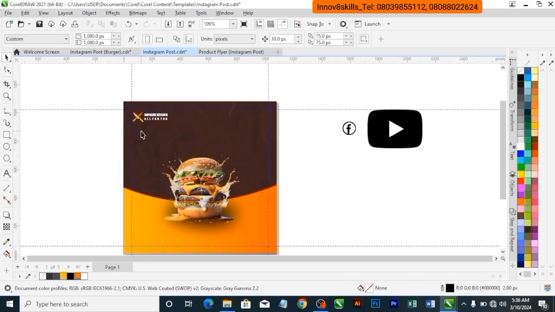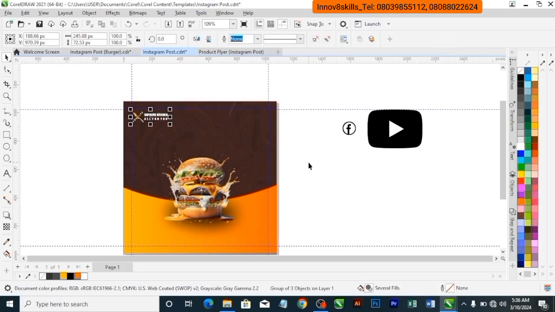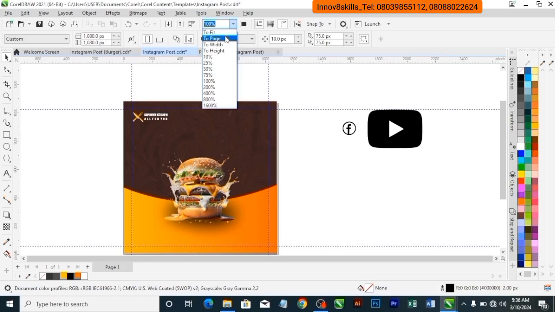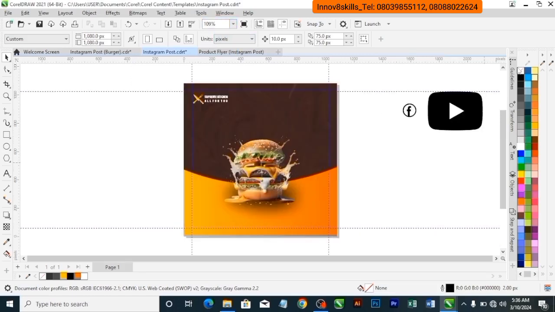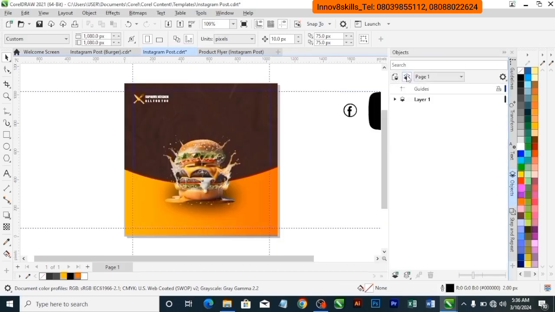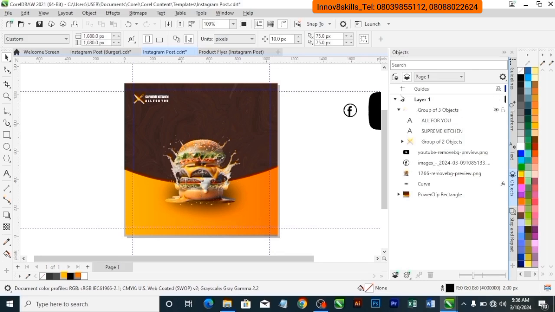Now I have enough space there, so I can put these ones together. You group them so that you have well organized work in the layers. You know how to check the layers: you go to object. This is your layer, so you can see all the things that you've imported: power clip, curve, all these things. You can see a group of 3 objects. If I want to hide this now, I can click hide. I can lock it, so you have organized work.